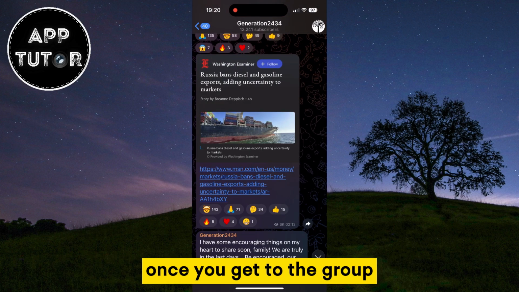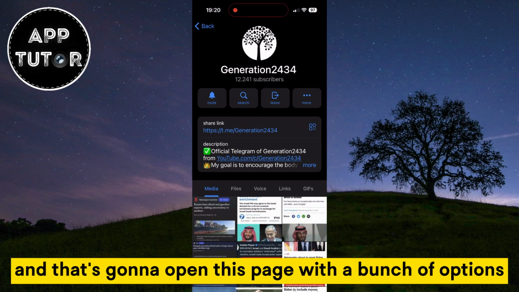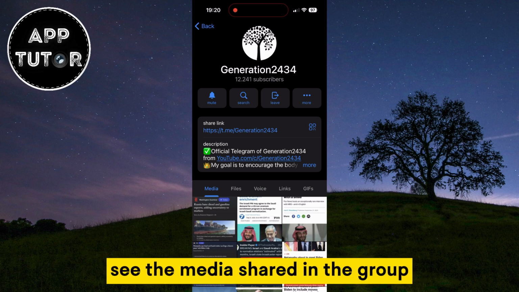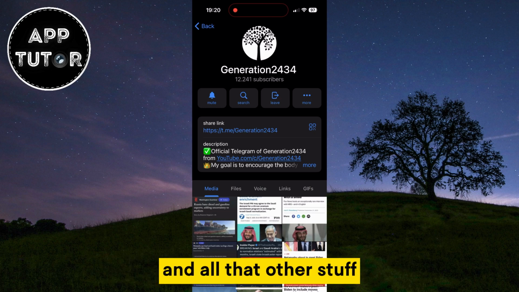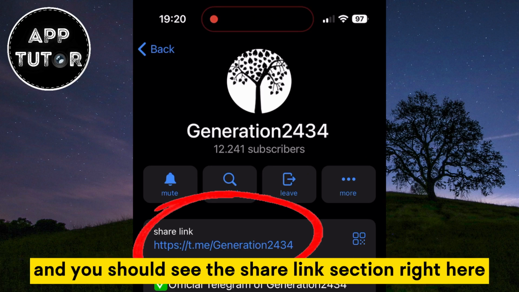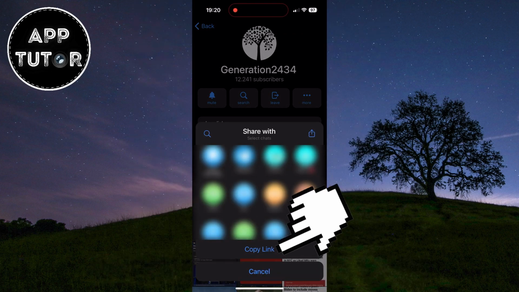If you do, simply open Telegram and then go over to the group you want to share the link of. Once you get to the group, tap on the name of the group at the very top of the screen, and that's going to open this page with a bunch of options. You can leave the group, mute it, see the media shared in the group and all that other stuff. But we need the link, and you should see the share link section right here. Just tap on that link and copy it, and there's your Telegram group link.